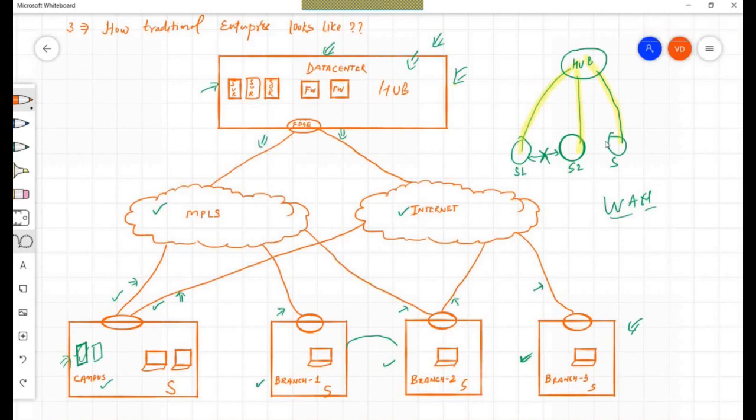Here I would like to tell you one more thing. Suppose this laptop wants to reach the internet, right? Company security policy says that you need to go via a firewall, and mostly the firewall is a costly device. That's why they have put many firewalls in the data center. So the actual traffic flow from this laptop to the internet should be via firewall because you need security, right?